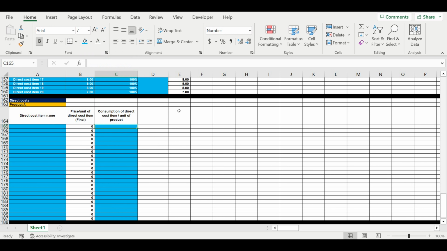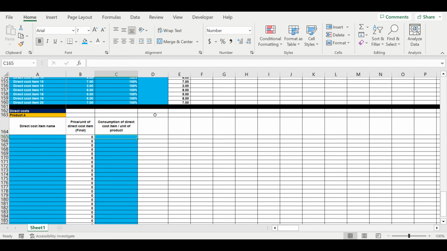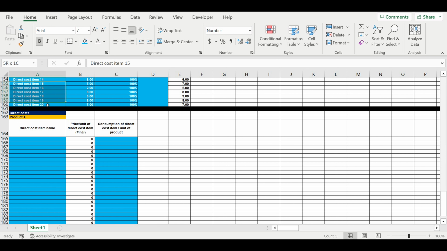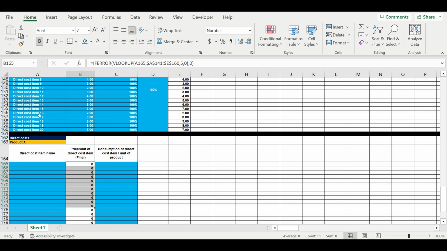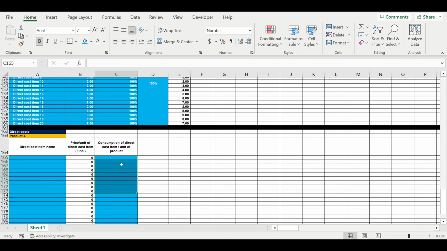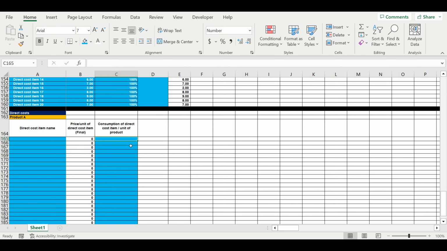So here we specify how many natural units of this or that direct cost item participate in production of one product A. So here is the price of one direct cost item, and here we specify how many units of this direct cost item participate in production of one product A in this case. So for example, let me just imagine some numbers here.